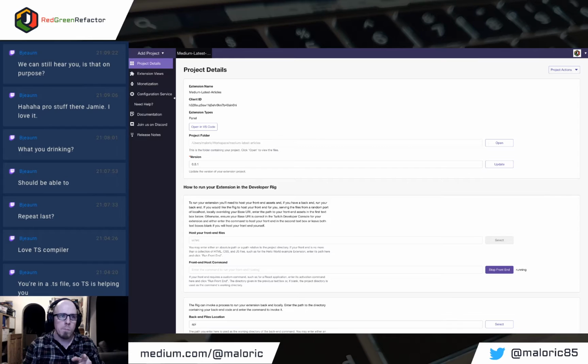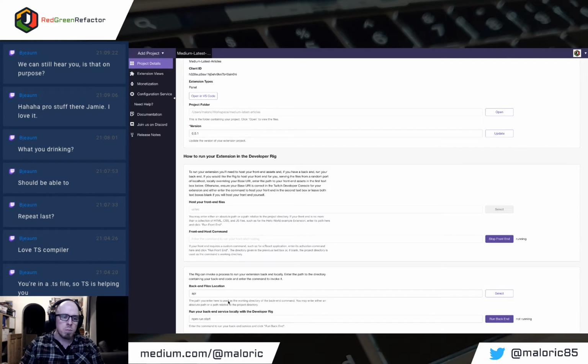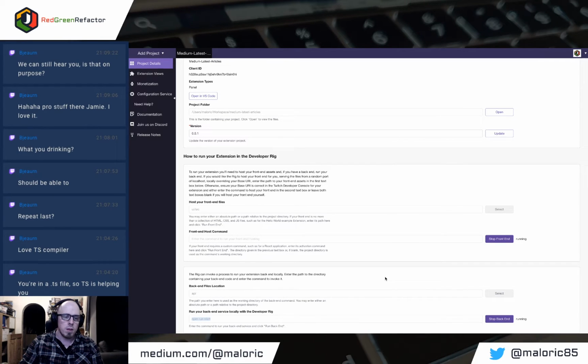So, what was I doing? Oh yeah, so I need to tell the Twitch developer rig where my backend is running. So, again, you can set where the location is for your API. I've already preset it to the API folder, and you can give it the command to run the backend. So if I hit run backend now, ta-da! As simple as that. There's no real magic there. In fact, it was already running.